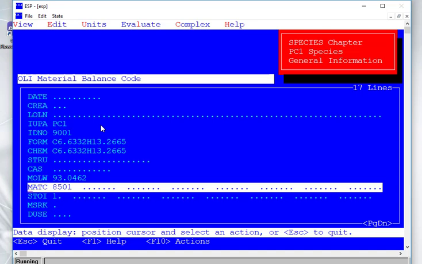You can then import this into the OLI Studio program or convert it for use in OLI Flowsheet. I think that is it.